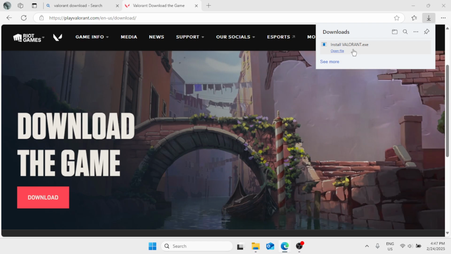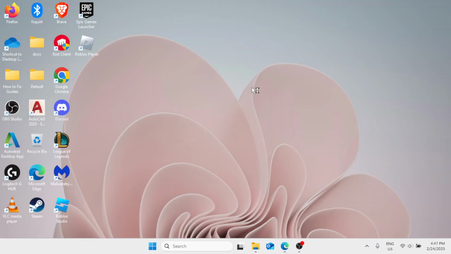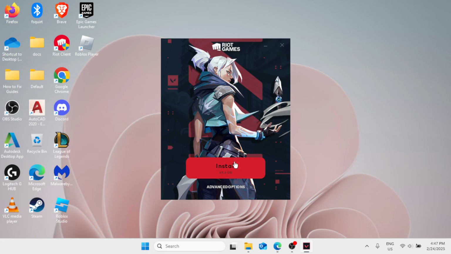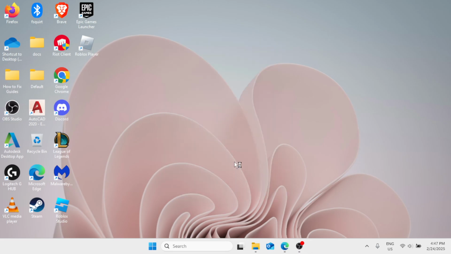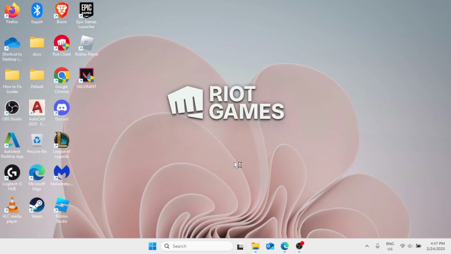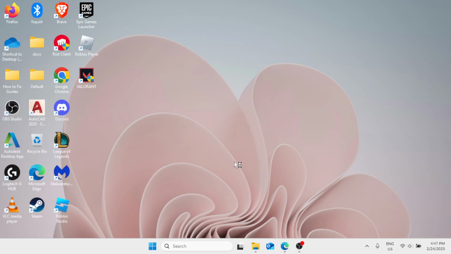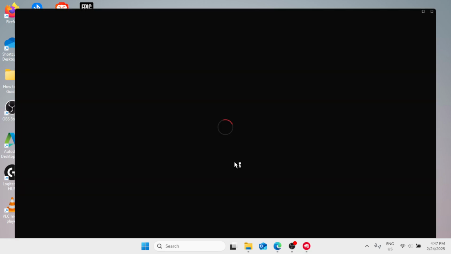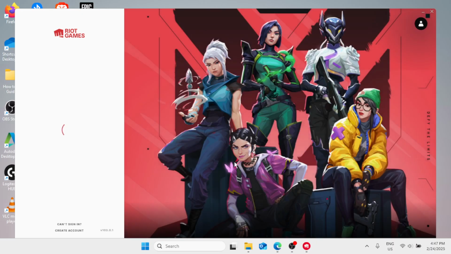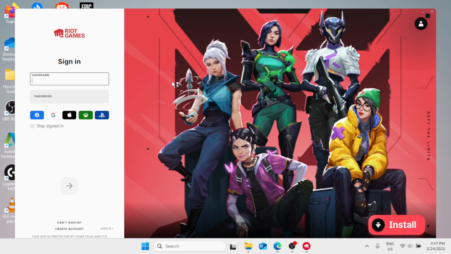Once done, click on it and close the Edge browser. Click on install. So this will reinstall the application. So now it is up. So what you can do from here, simply sign in with your username and your password. Click on this arrow and then enjoy the game Valorant.